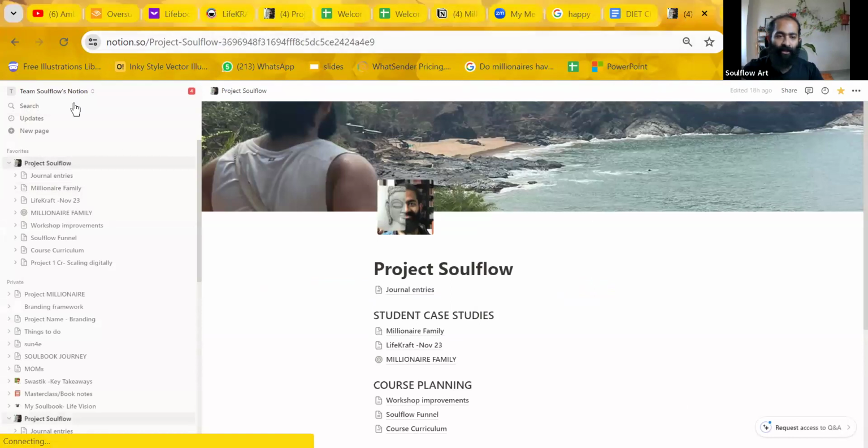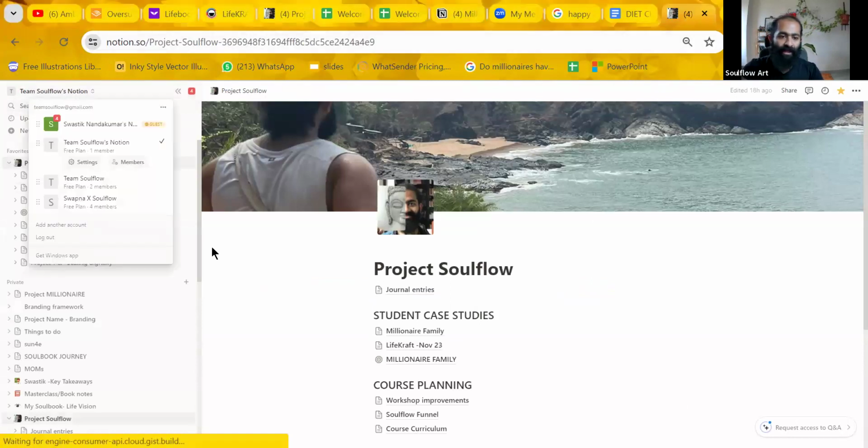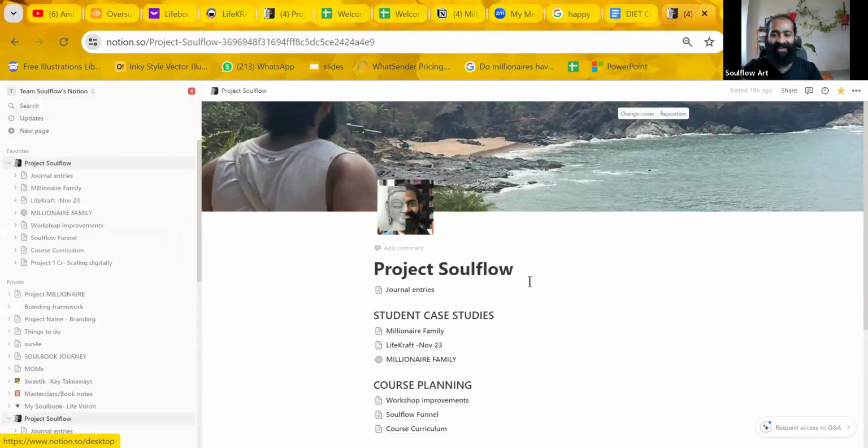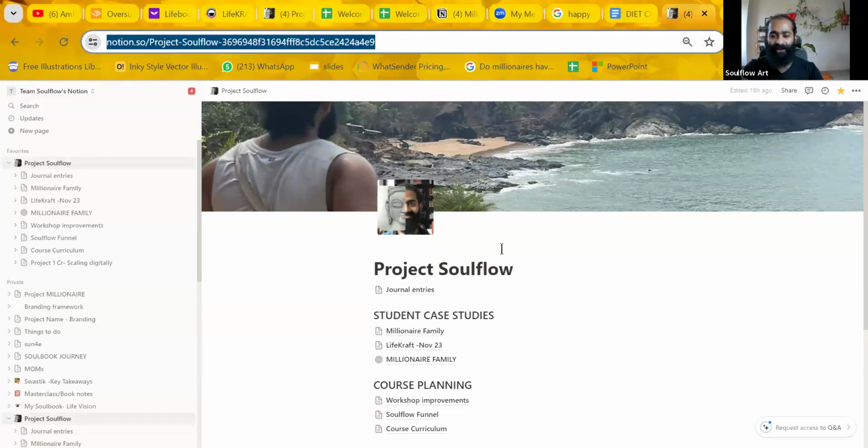Right now you will not be having an interface like this. If I log out, I might forget my passwords, so I'm not logging out. But basically, I want all of you to log into Notion. Comment in yes if you are logged in. All of you first log into Notion. Sign up in Notion. You can log in using your Google.